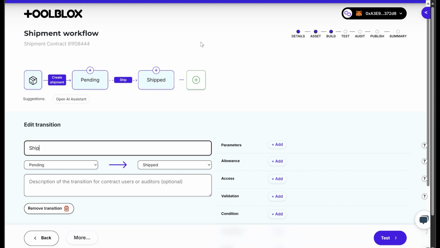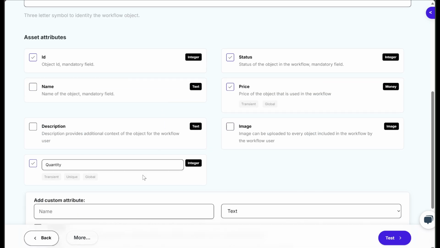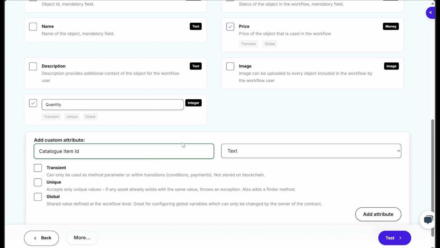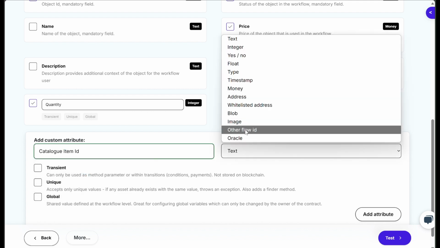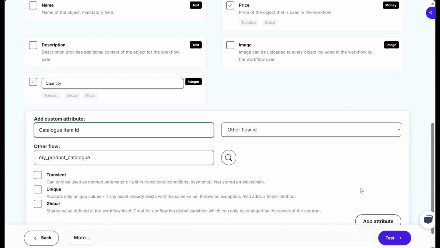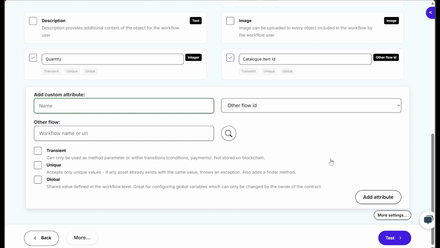Let's see. First things first, you need to add a reference to the other flow here for shipment. Each shipment will know the catalog item that it's shipping. So let's go to the properties page, and for each shipment add a catalog item ID, and let's mark it as other flow ID. Here we're going to paste the other flow, the catalog item flow URL, and that's it. Now we're going to add this as an attribute.